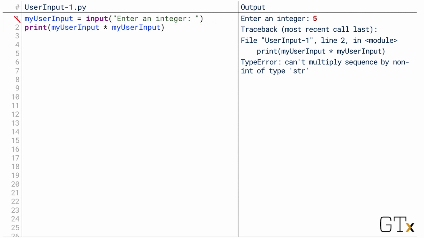So when the computer runs line 1, it prints out "Enter an integer" and waits for the user to enter something. It won't progress to the next line until the user actually inputs something. So here, our input was 5. Then on line 2, it tries to print my_user_input, which was the variable to which we assigned the value the user entered, times my_user_input, which is kind of a lazy way to square something, just multiply it by itself. The result, though, is a type error.